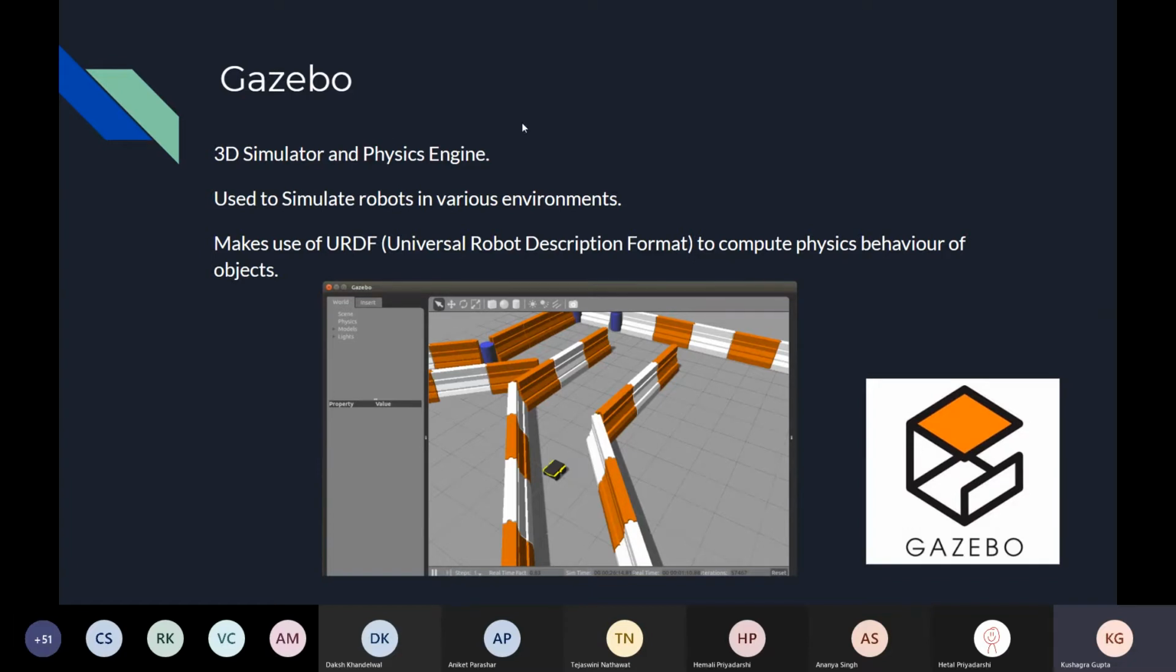So that is basically it. And it makes use of something called URDF. It stands for Universal Robot Description Format. It's sort of like XML, if you know what XML is. And there's also another file format called STL. I think it stands for Standard Tessellation Language. Yeah. So STL is basically what is used in 3D printing.